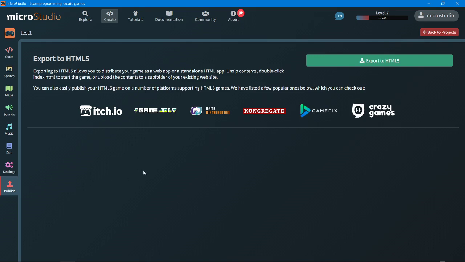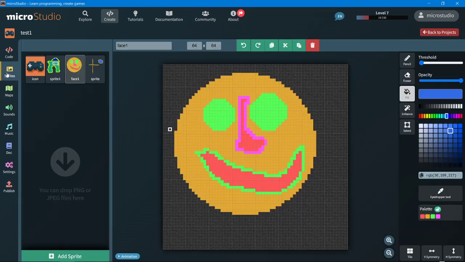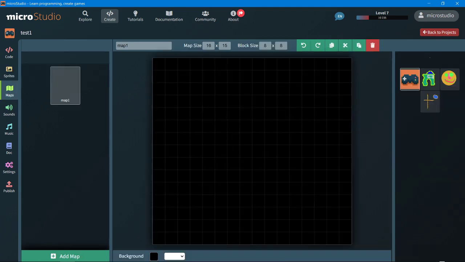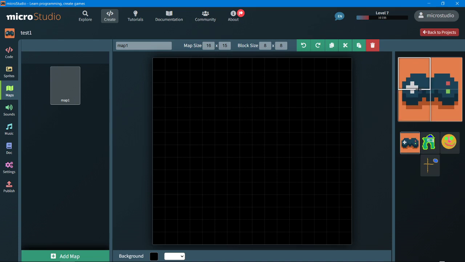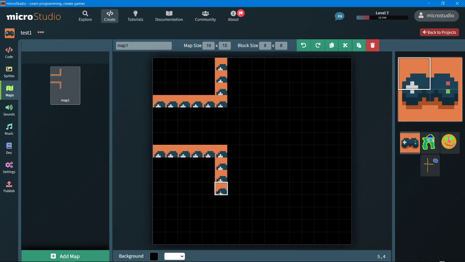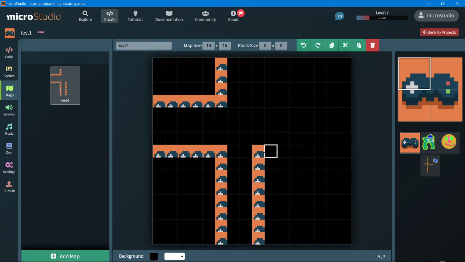And again, you can publish to HTML. The only thing that I haven't covered so far is the maps. You can create all kinds of sprites here, and if you go to the map section, you can use any of those sprite images to create your map. None of these are suitable for creating a map, but I'm going to choose it anyway just to show you that you can build a map. So let's say I create some walls and corridors here.